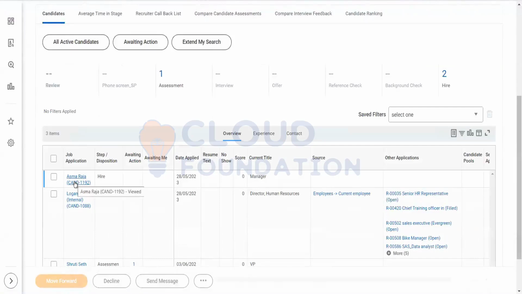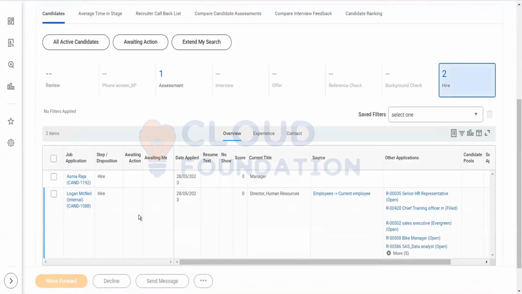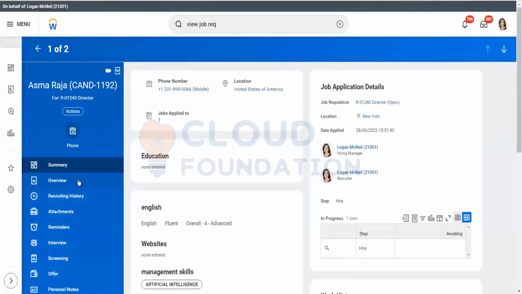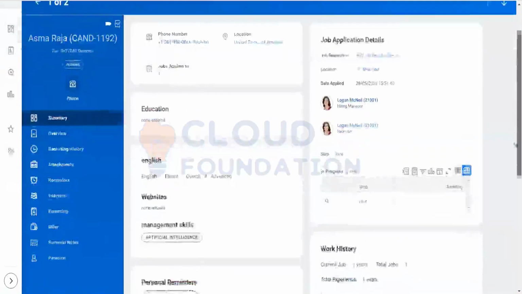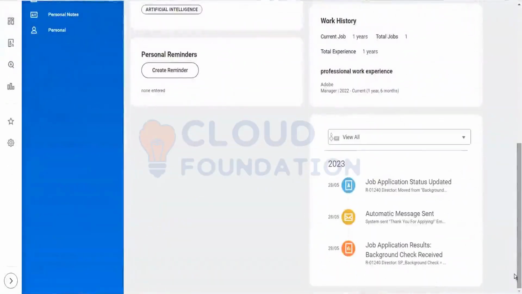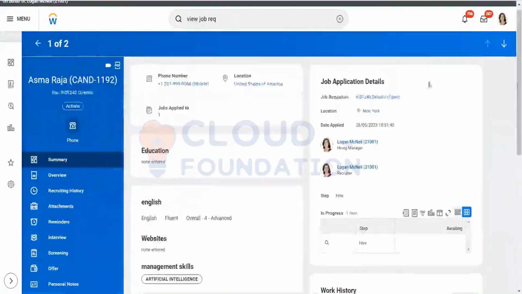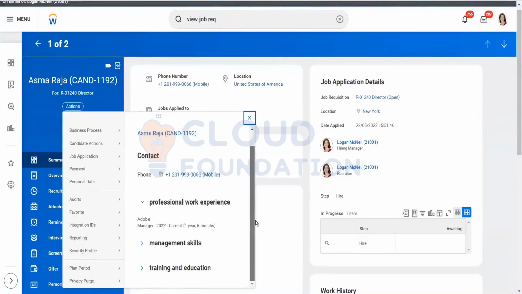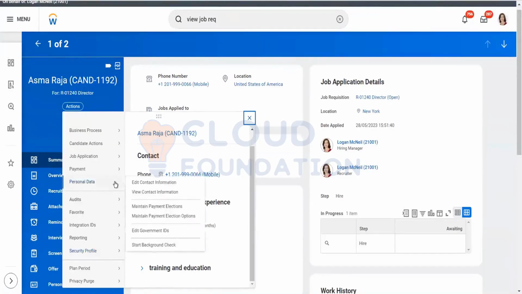If I open this, let me see who are in hire. These two people are in hire, and if I click on this, only these three things were triggered: background check, thank you for applying, and background check. Let me check the worker history. I'll go to action. This is still a candidate, so I cannot see it, because he's not hired yet.